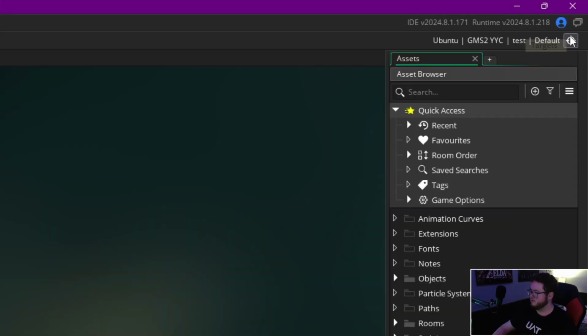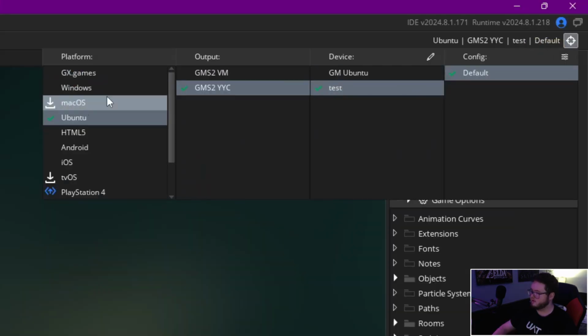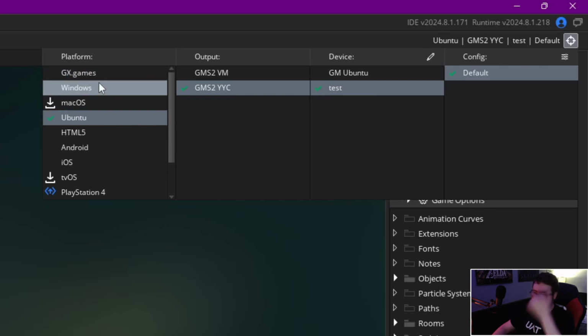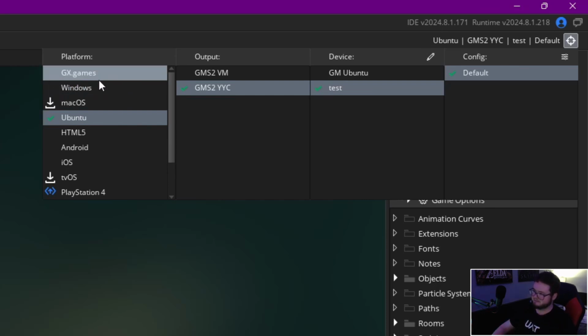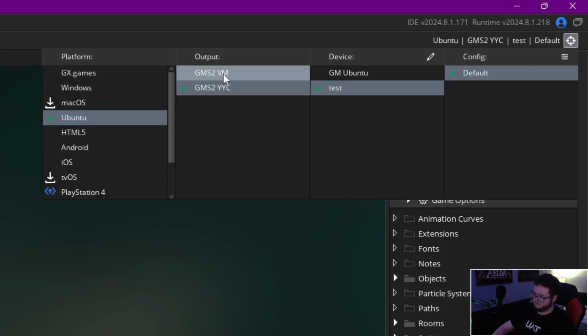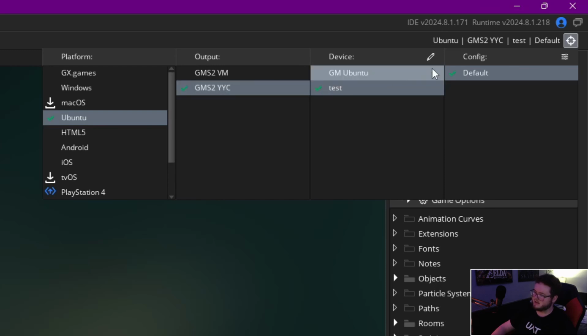But you're going to want to go up here. It'll probably be GX Games or Windows selected. You're going to want to head to Ubuntu. Make sure output is on GMS2 YYC. VM is just running interpreted code. This is what you run while developing your game. It allows you to go into debug mode, debug a few things. It's interpreted. It is a little slower while being better for development, but YYC is just going to be fully compiled. So have that selected.